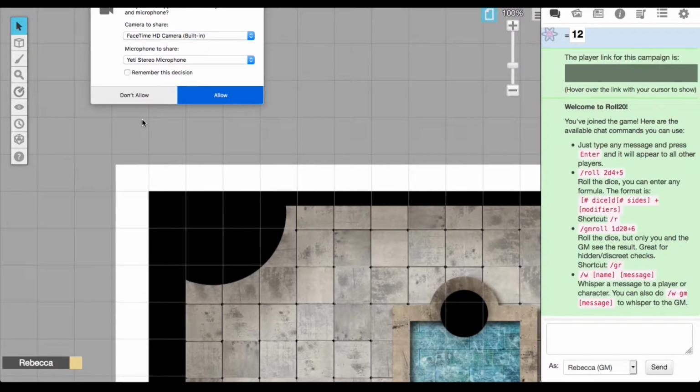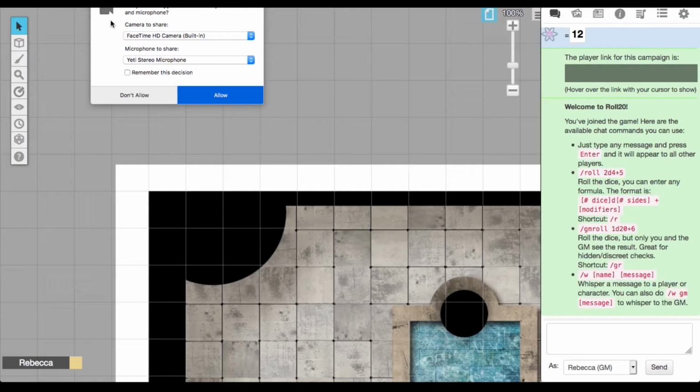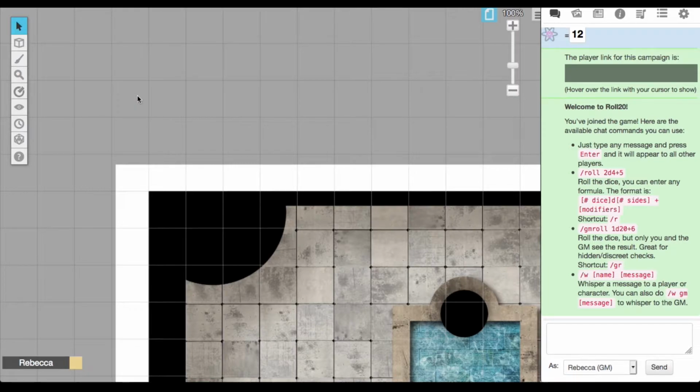Well, we've joined our Dungeons & Dragons game. As you can see, the first thing that is requesting assistance is my Firefox is asking, will you allow the app Roll20.net to use your camera and microphone? Usually we want to say no, but by default it does ask us this question.